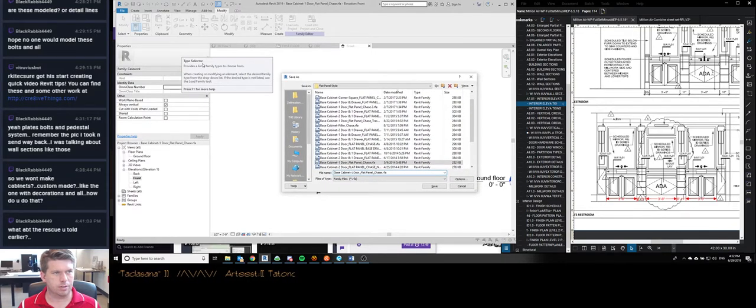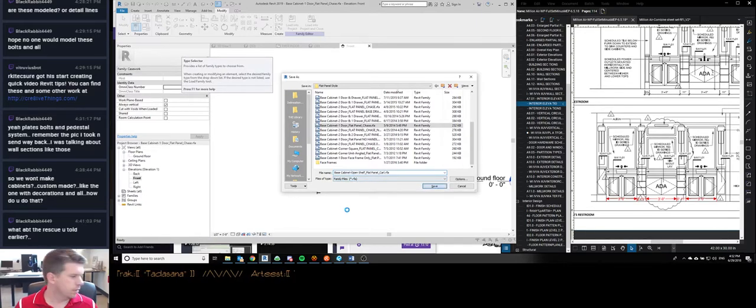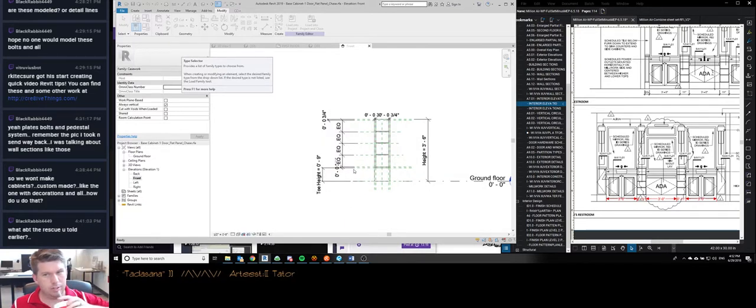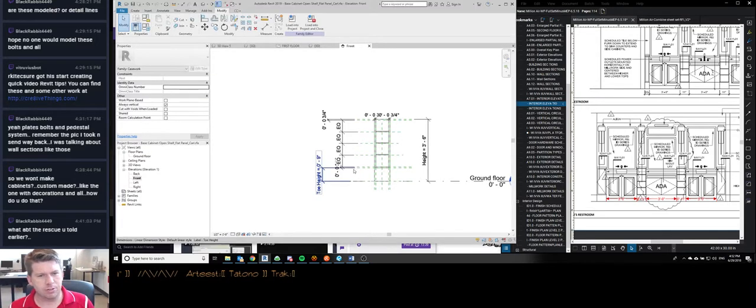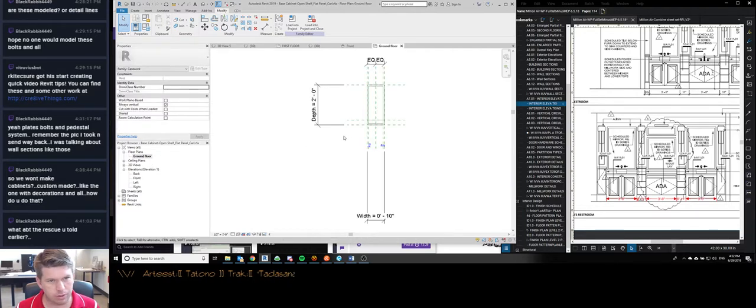Yes, I know that that's the type selector. Go away. We're going to call it base cabinet. Open shelf. Flat panel. Carl. Since we like putting names on families, I guess. I don't know if that's bragging rights or signing it so that people know who to complain to if they need something done to it. But we're going to go ahead and stick with that.